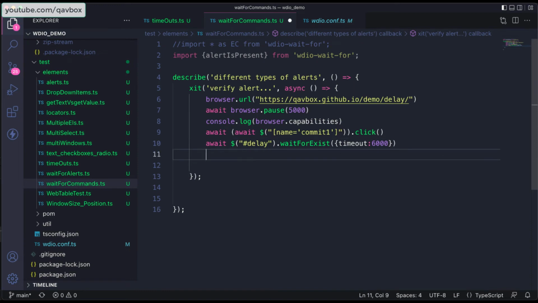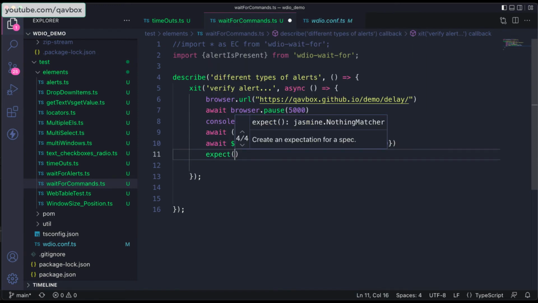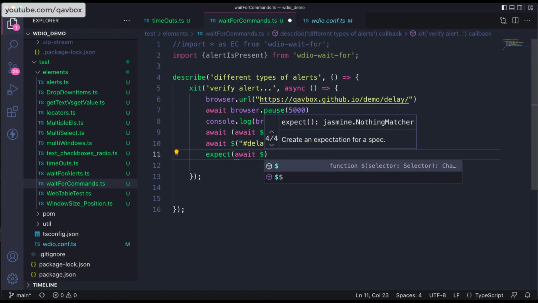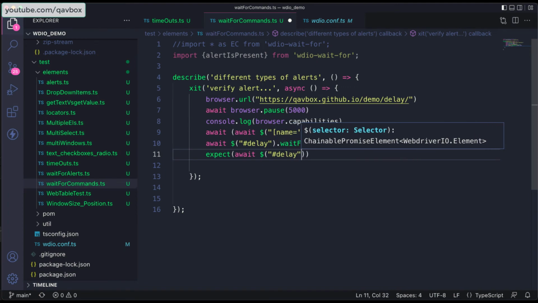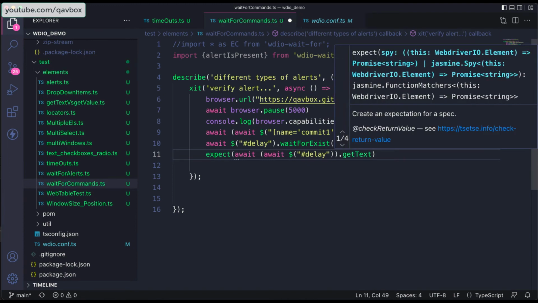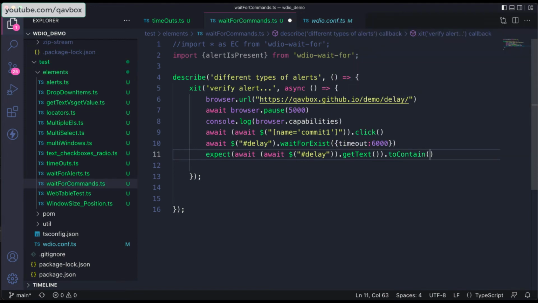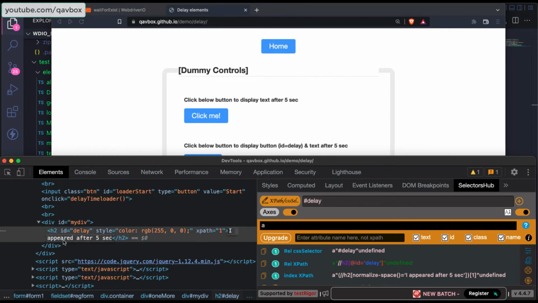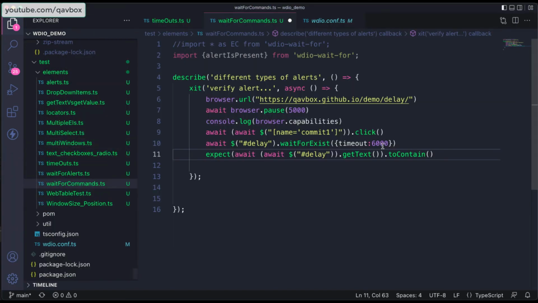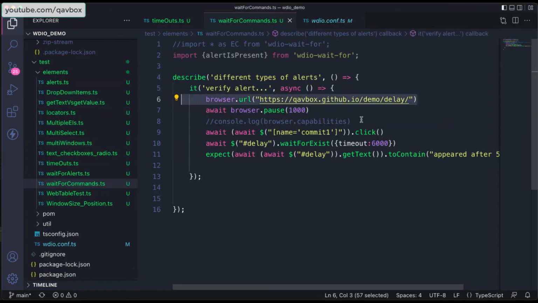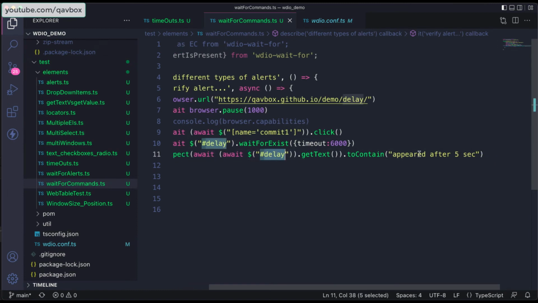Once it is available, then what am I going to do? Let's say I will expect it, or assert it. So I will say await dollar, and at this moment I'm re-identifying every time, but in reality this is not a good practice. We will see that while building our page objects. Now at this moment, and the text is, I'll just make only this much. So I'm loading this particular URL, then I'm clicking on this button. After clicking on this button, it will take 5 seconds to appear. For the safe side, I'm taking it as 6 seconds. Once this waitForExist is true, then I'm asserting that this particular button's text should contain this particular text.